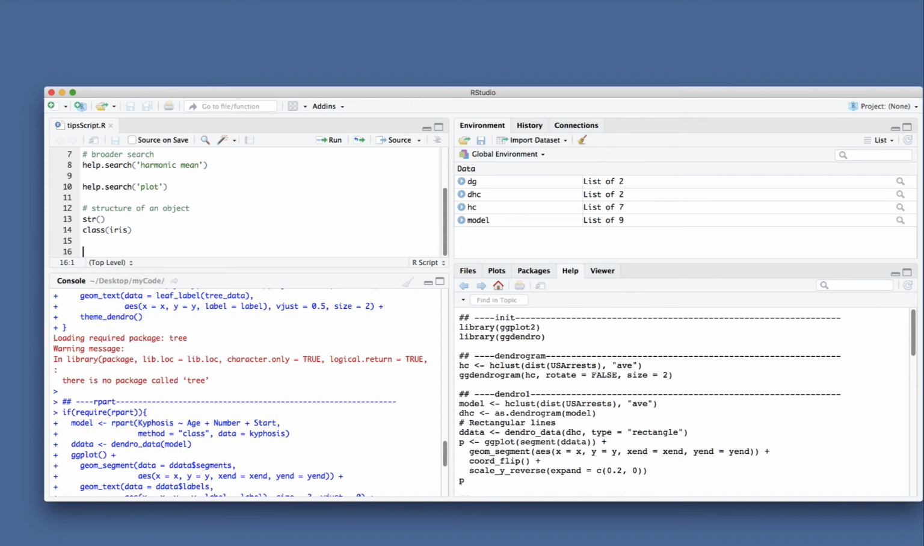So we'll talk about packages later, and then we'll also talk about working directories, which is essentially where you're placing your analysis. So packages are what you're going to do, and then the working directory is where you're going to do it. We'll talk about that in the next video.